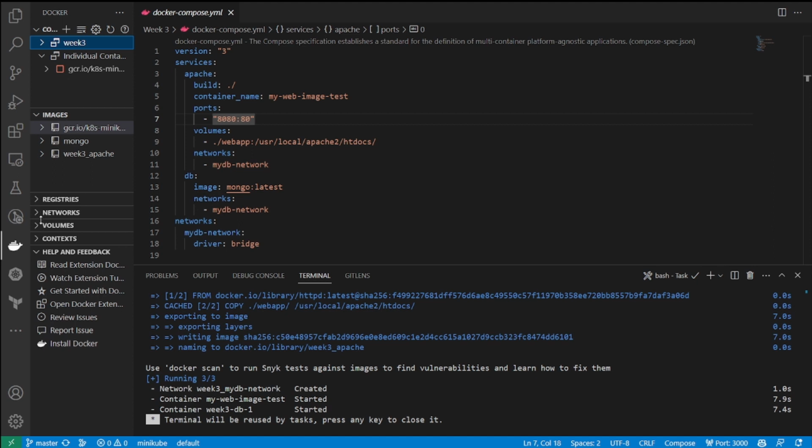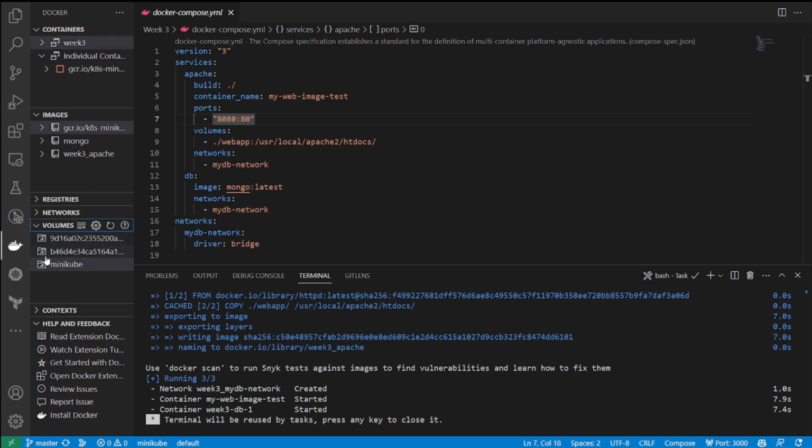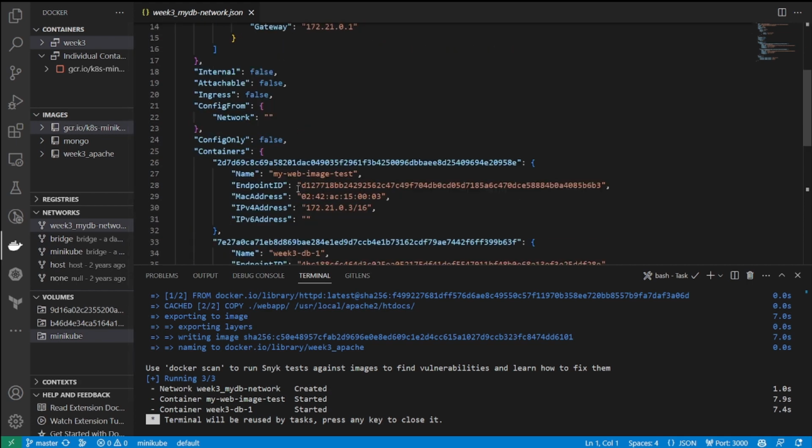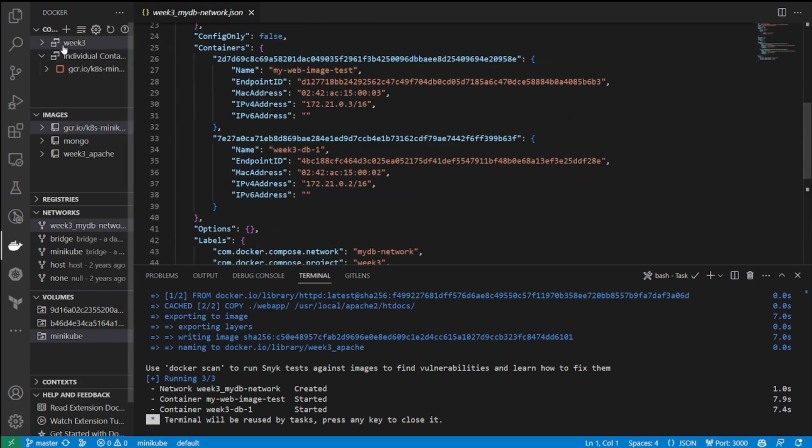If I wanted to, I can check my other sections. You'll see here I have volumes, I have networks. Here is my week three network. If I wanted to get some more information on that, you can just inspect, and that'll give me some of the metadata. And I'm pretty sure it's the same thing with everything else.